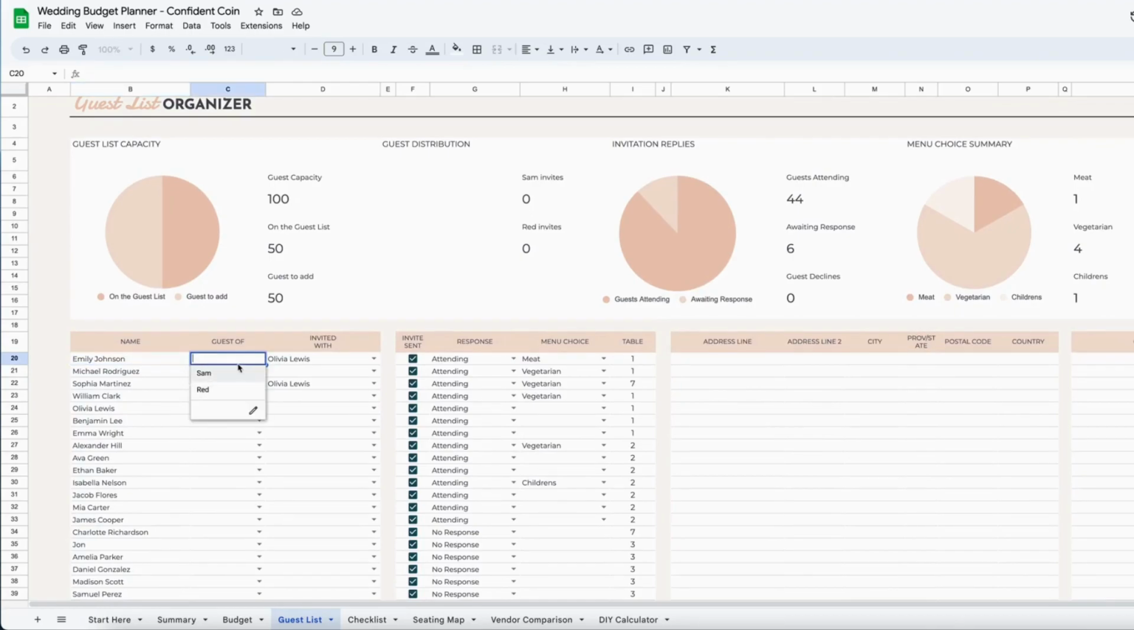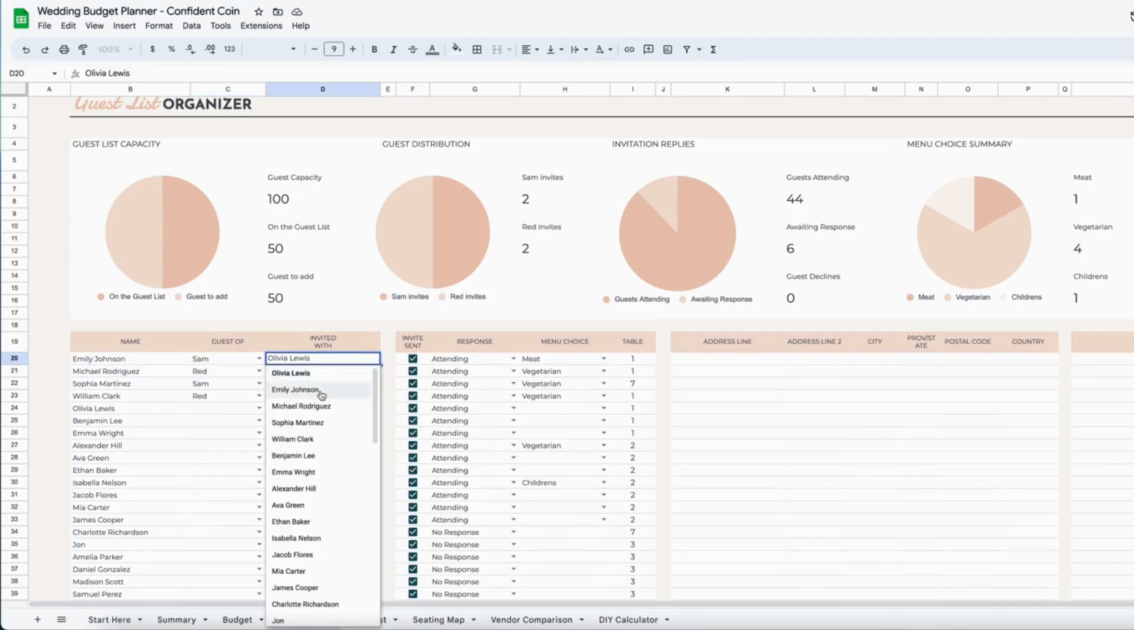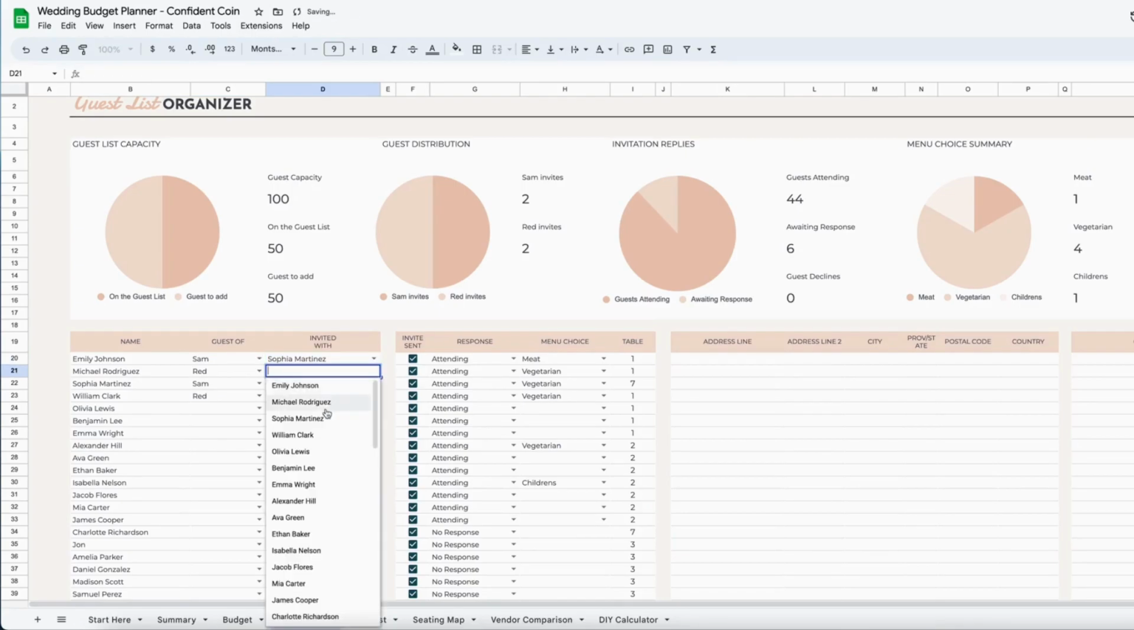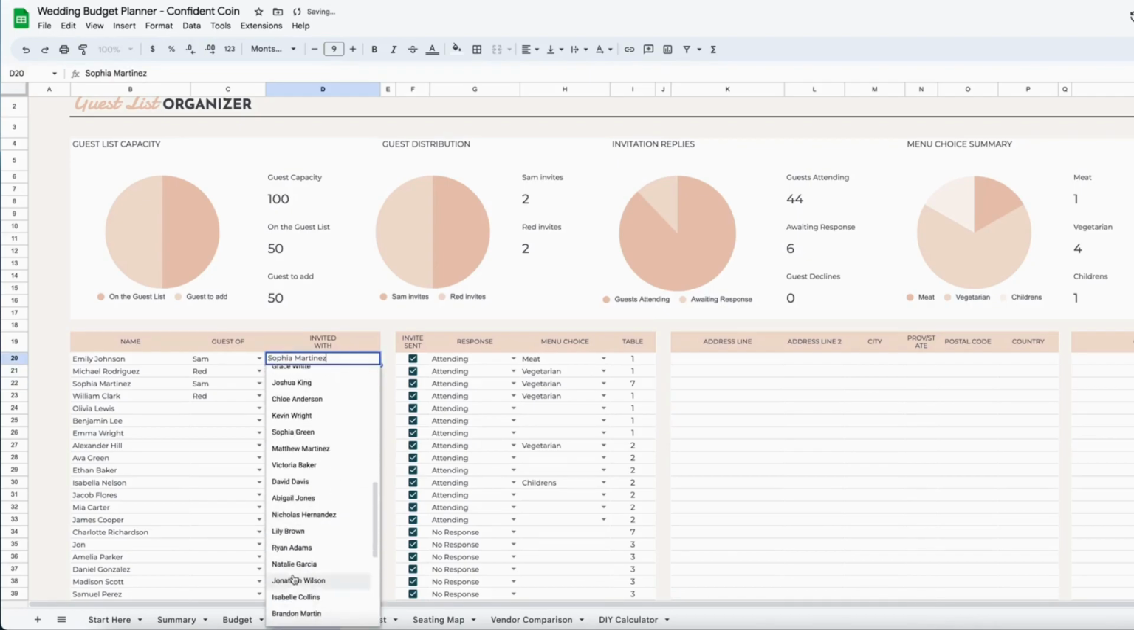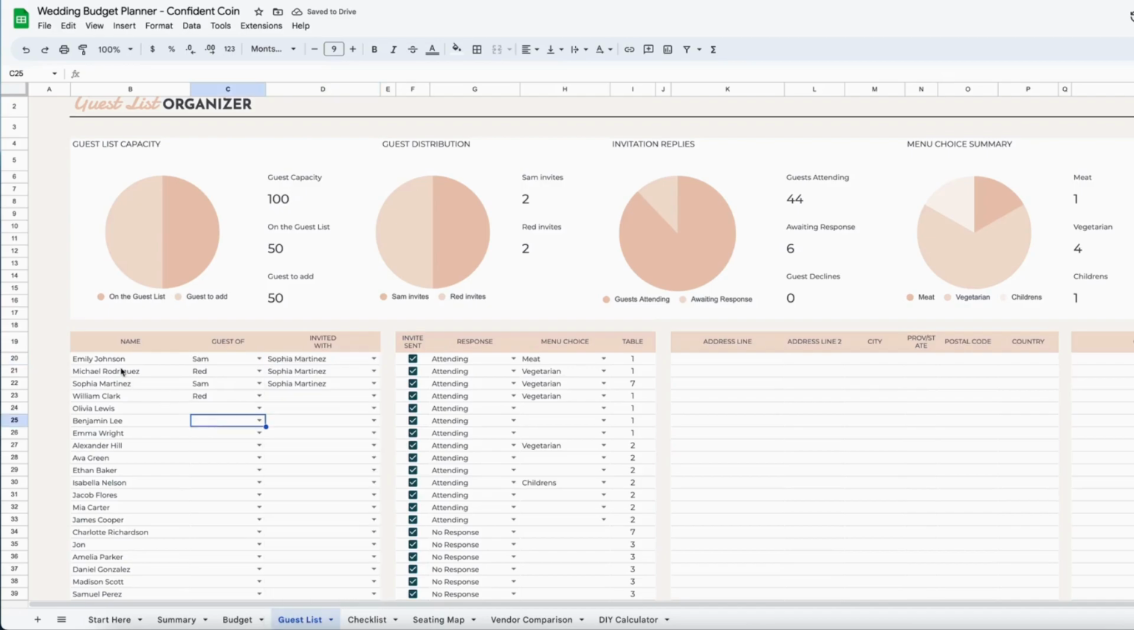You can use this drop down menu here if you want to calculate or tabulate who the guest is, a guest of which partner. This list will auto-populate for you with the names that you entered on that first summary tab, or start here tab, sorry. And then in addition, if you want to note who they've been invited with, so that you can just send them one invitation, this drop-down list is populated automatically for you based on the names that you enter here.